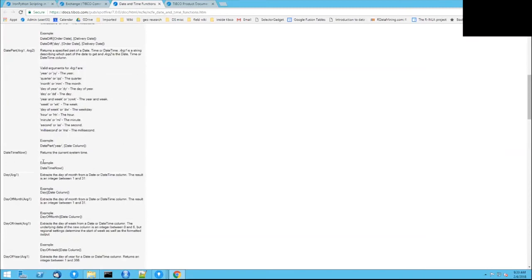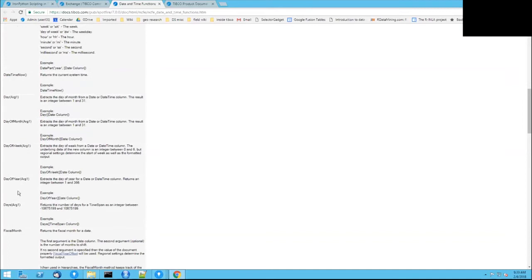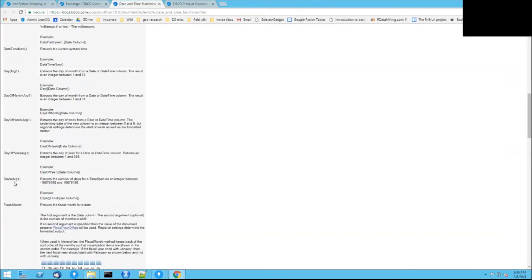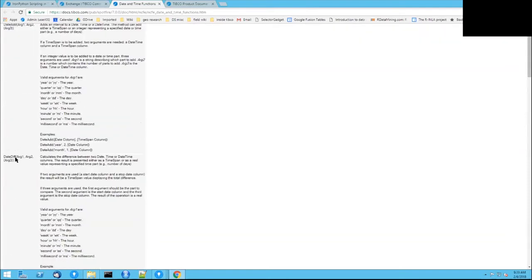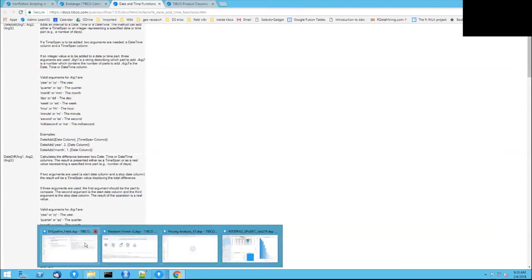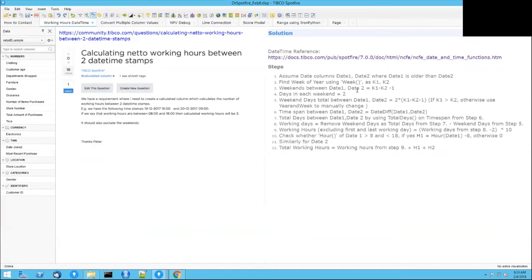So there's DateTimeNow, which is the Python equivalent of sys.timeNow, or the R equivalent of Sys.time. And then you've got day of the year. You're able to calculate the days between time spans. You're actually able to calculate the time span using DateDiff. So I went through that page, and using that, I've been able to come up with an algorithm.